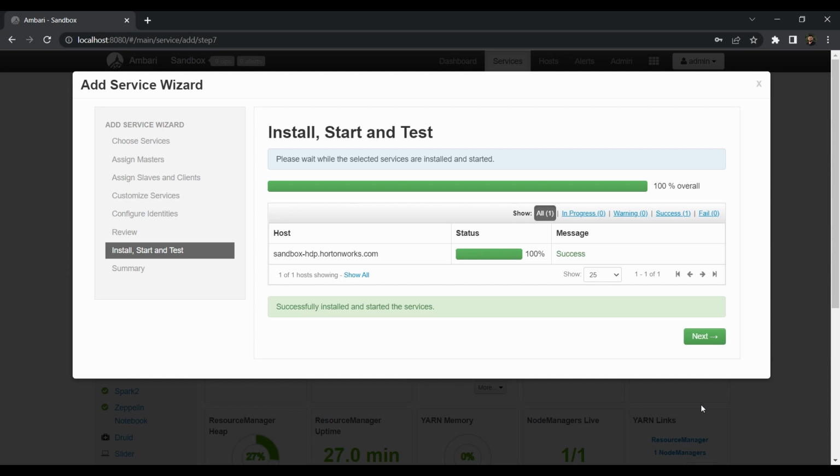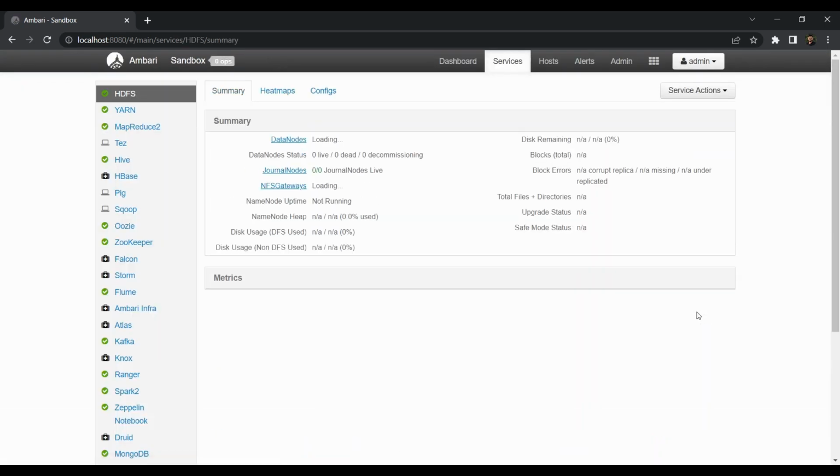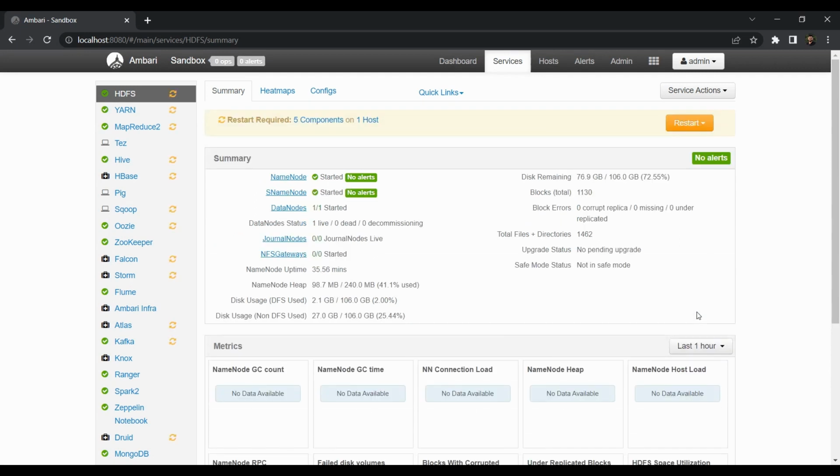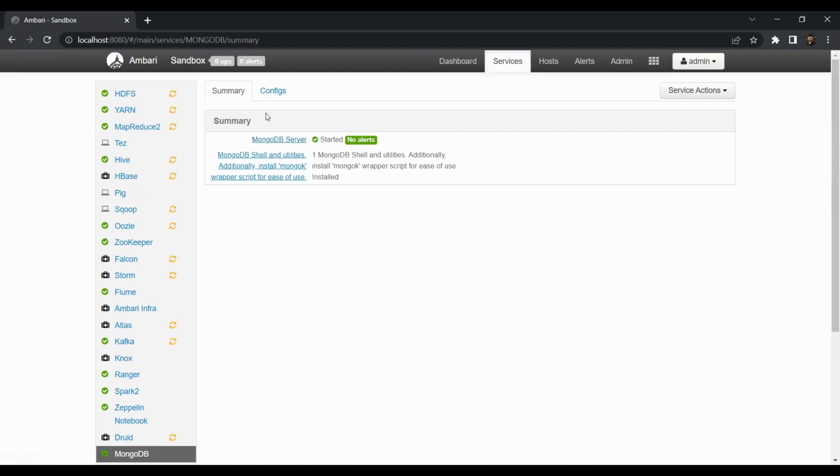So just click on next and then click on complete. It is just loading now. Yeah, so this is how you can install MongoDB on your HDP Sandbox. If you click on MongoDB now, as you can see, it has no errors and all the services are running fine without any issues. So this is all about the installation of MongoDB.